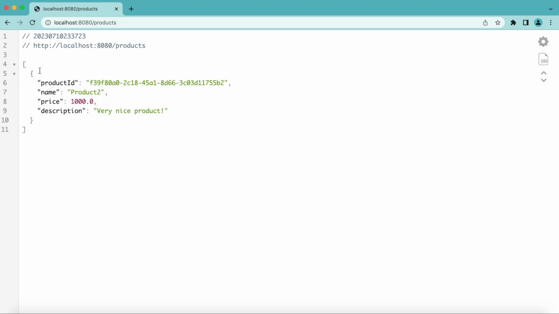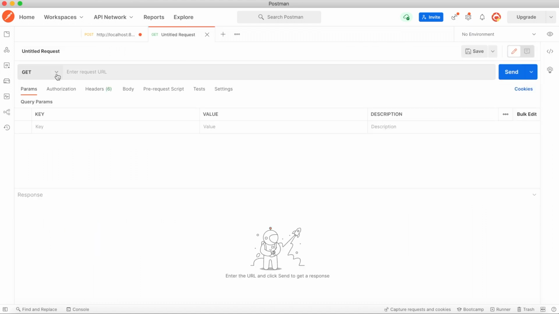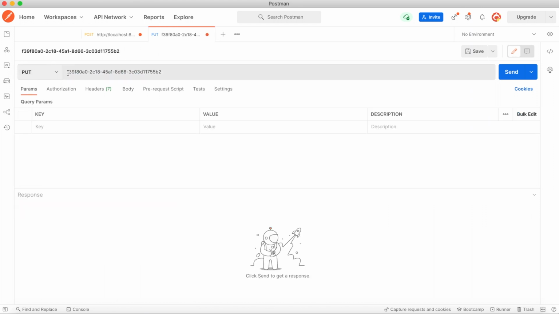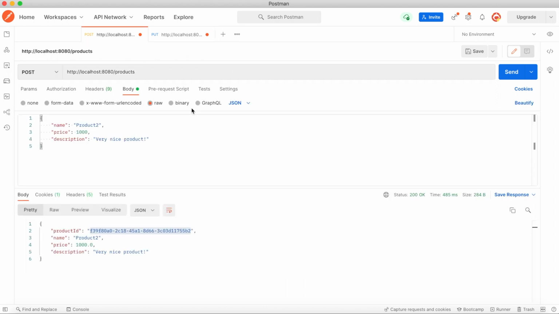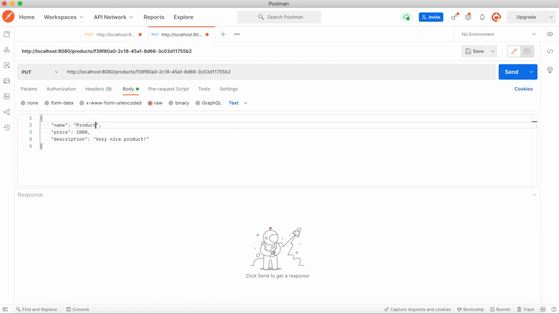Yep, here it is. Now let's copy the ID of this product and let's try to update it with a PUT request. So our PUT request URL would be localhost:8080/products/product ID. We also need to have a request body which would represent an updated product. Let's copy paste it from our POST request and let's modify it a bit. Let's change the name and the price of this product.